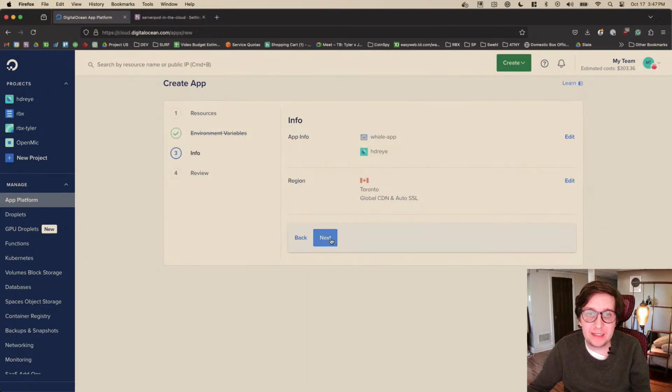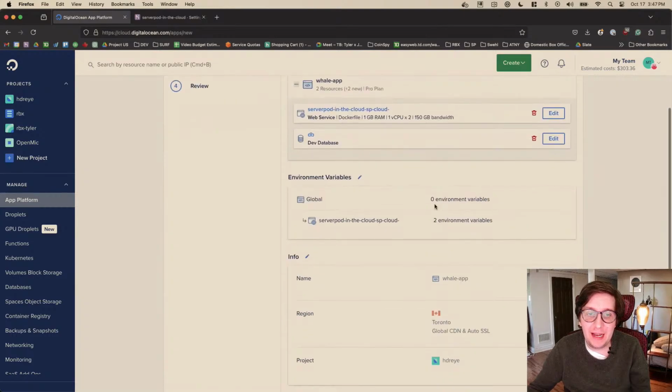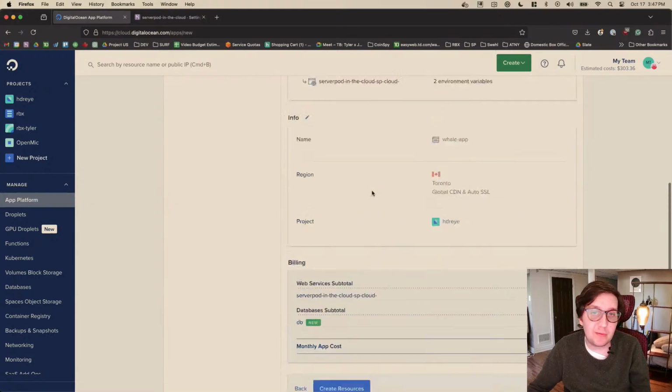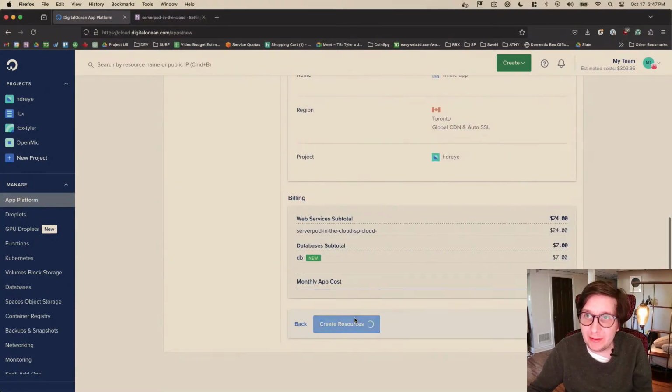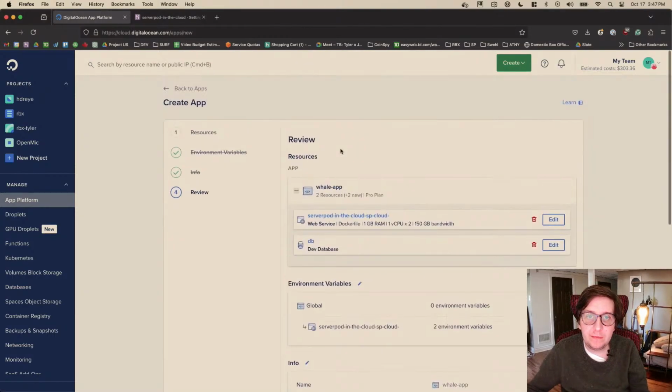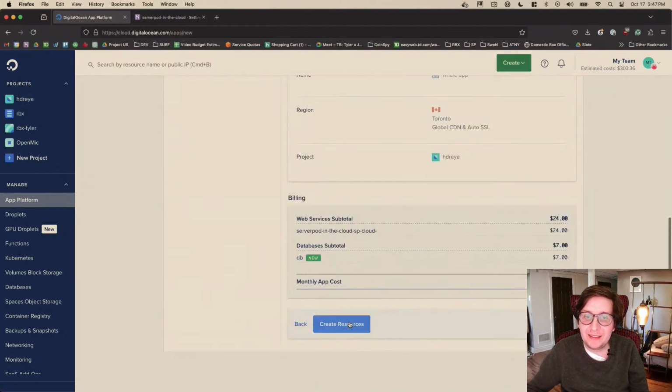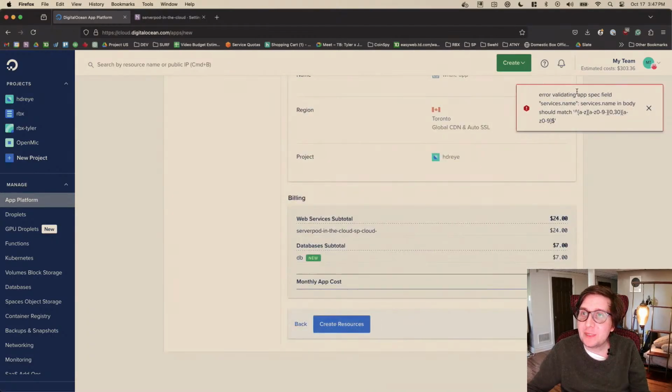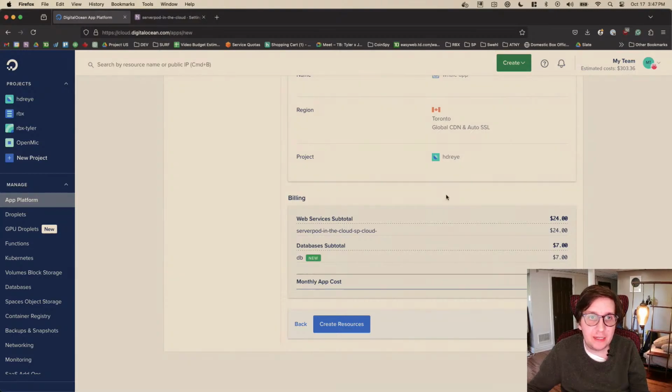Let's go next. So we have a dev database. Obviously, you can do a better database, or you can just point to RDS or whatever you want. But oh, here we go. We have an error, app spec. We missed something. What? Error validating app spec field services.name body should match. Okay.